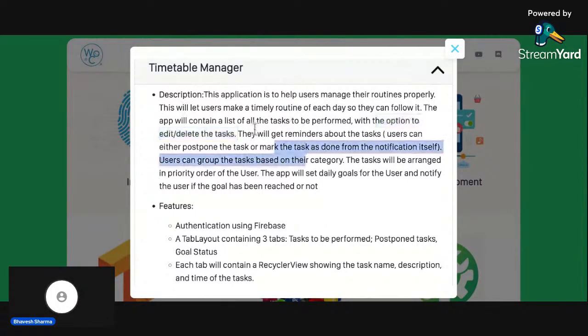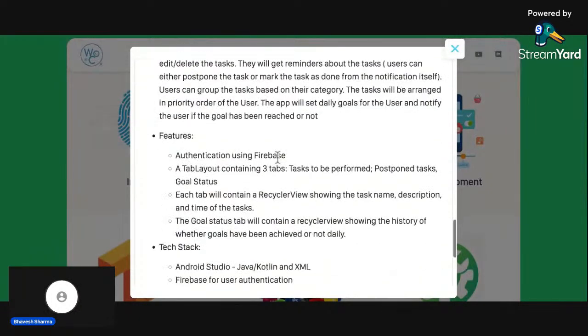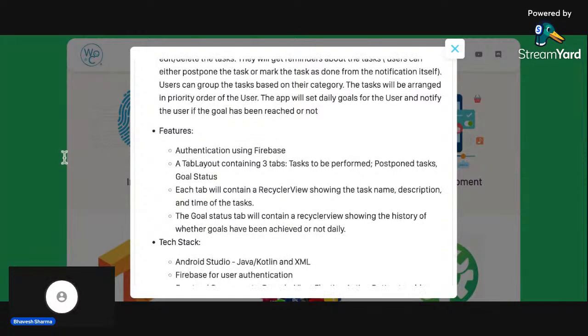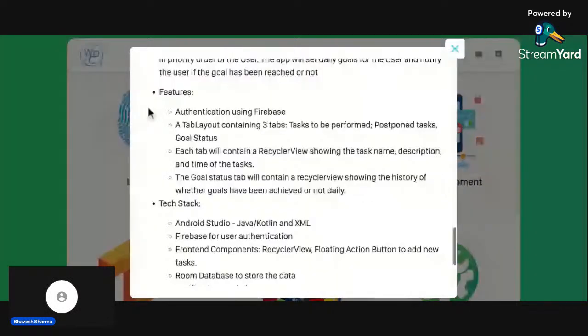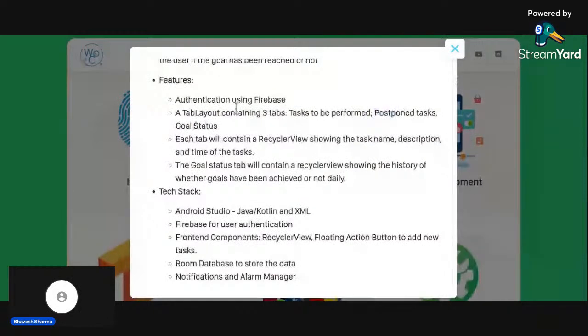Okay, and at the appropriate time, a reminder will be sent to you that you have to complete that particular task. You could mark that task completed, progress. These types of things should be there in the application. Tech stack will be similar. First one is the authentication system, a tab layout you could use, or another thing you could use, whatever it may be. A postpone task, goal task. Each tab has a recycler view, each task contains a recycler view, task name, and list.